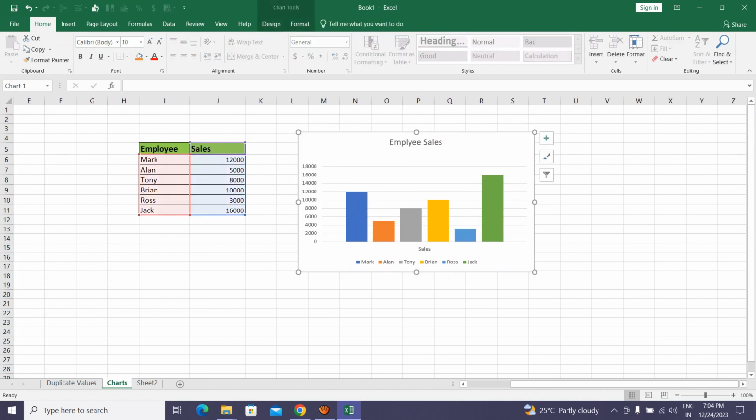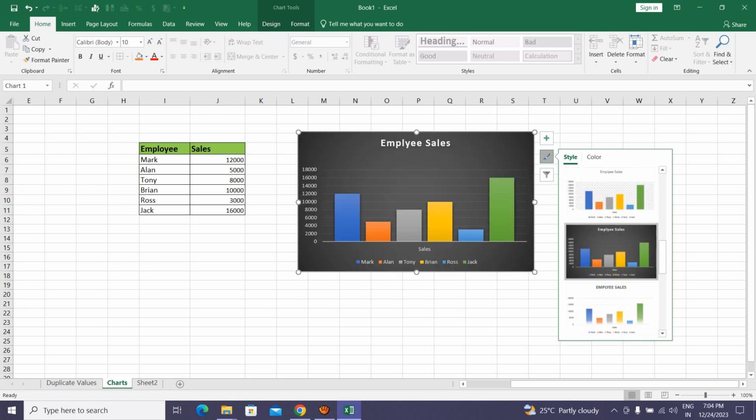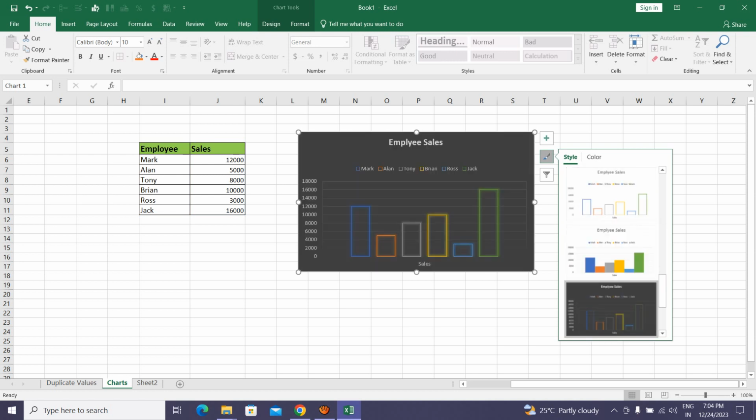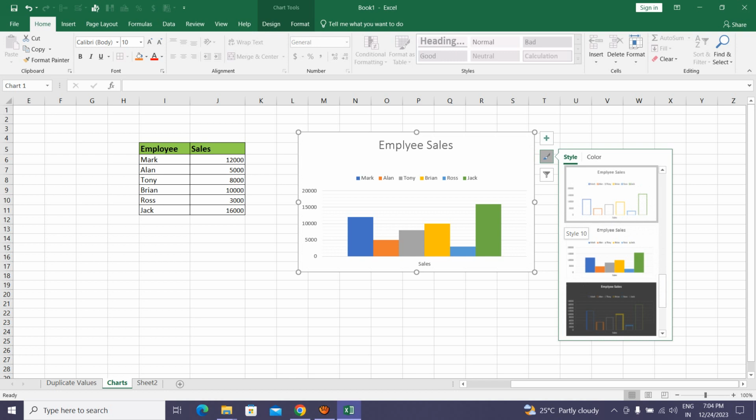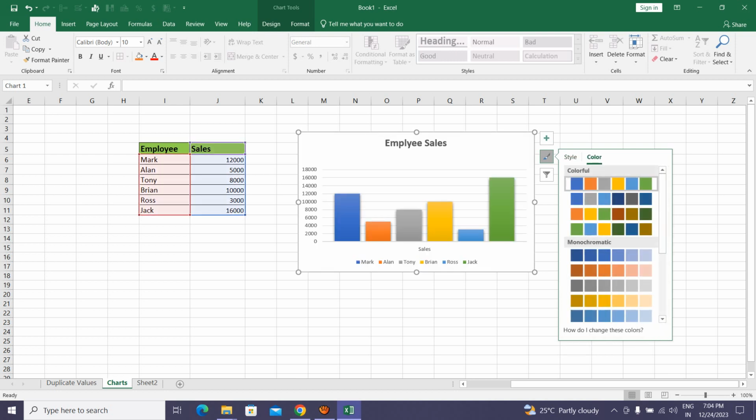So this is the default style I have. You can also customize. You can click here, you can go through all these options here, and yeah, these are the options I have here. Also you can go through the setup color. This is the color set.